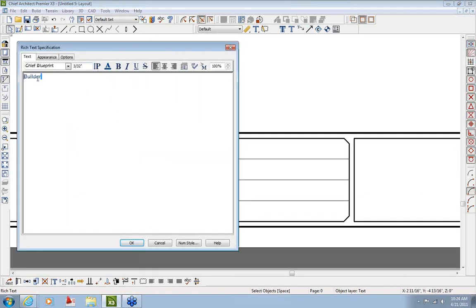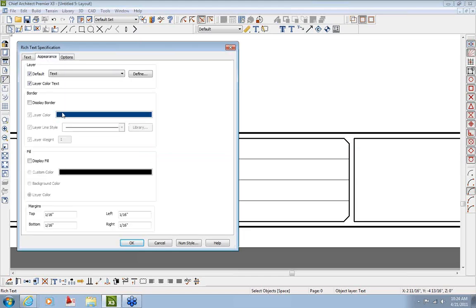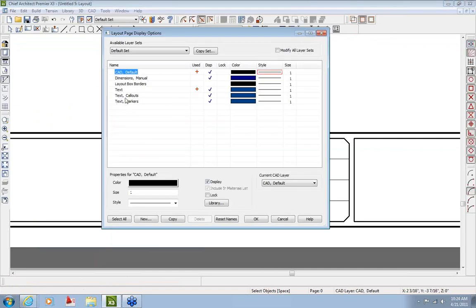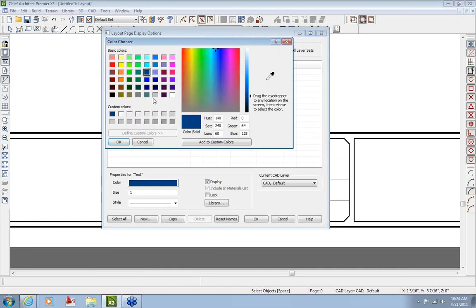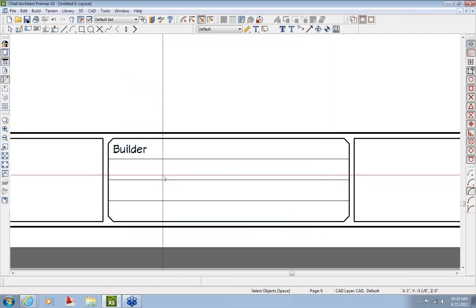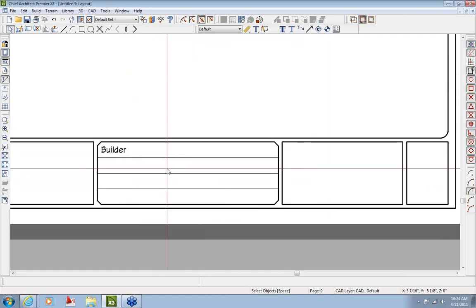I'm also probably going to want to make the color the same as the border. See, it says layer color text. We actually have to go up here to the layers and text and change it to black. Or you can make it whatever color you want. Now our text is black.